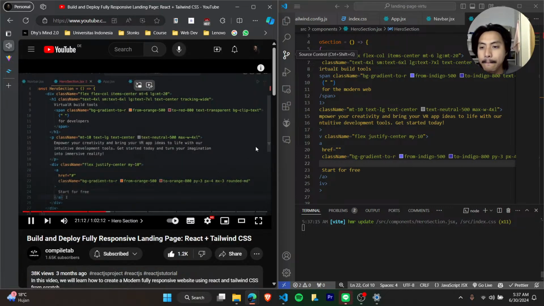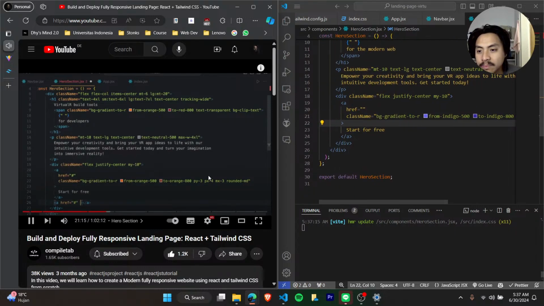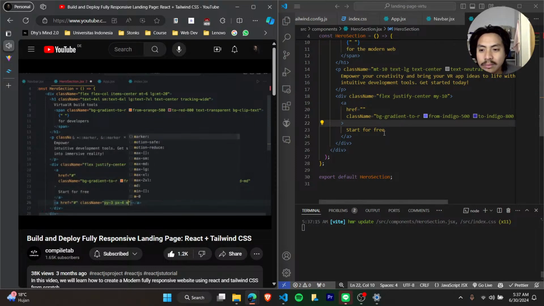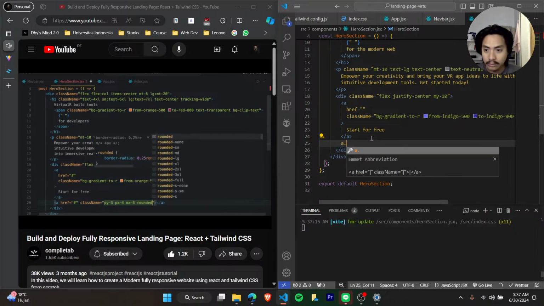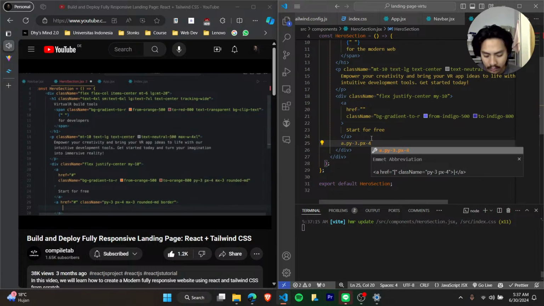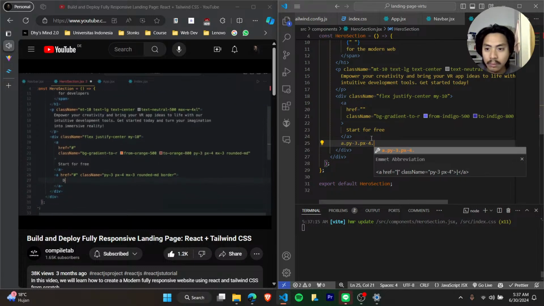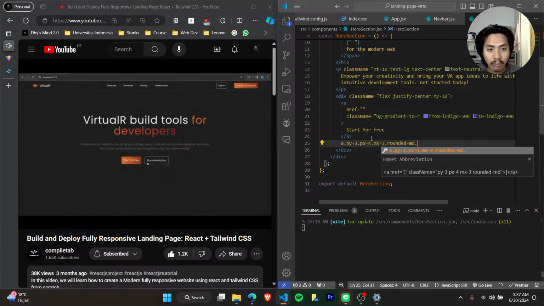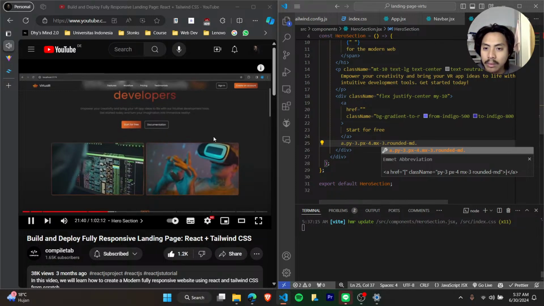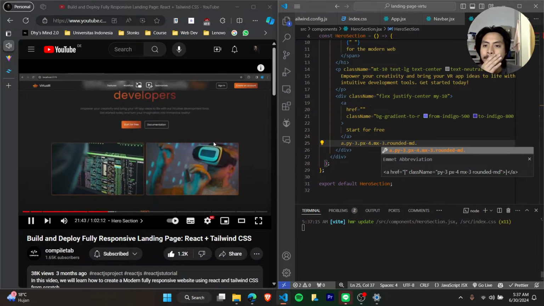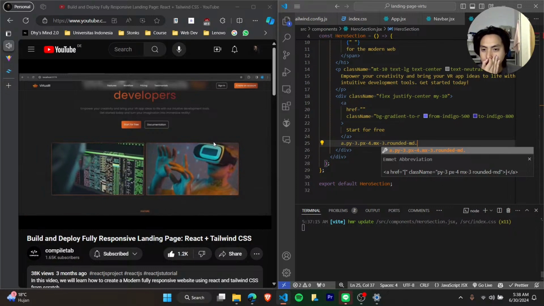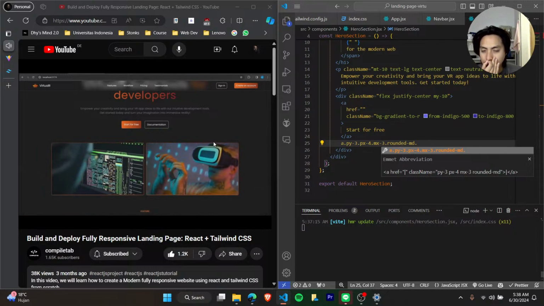Documentation. Some padding, margin on the x-axis, rounded corners, and border. Text which says documentation. Okay, so we are almost done with the hero section. Last task will be to add the videos. I want the videos to be on autoplay, a loop, and should be muted.